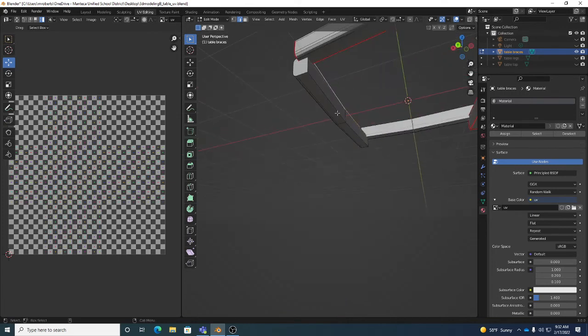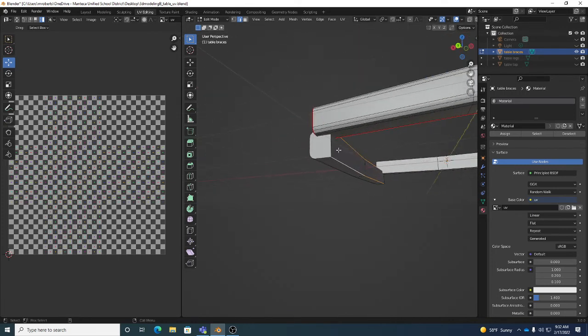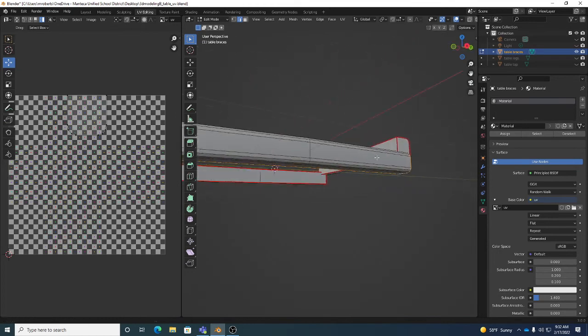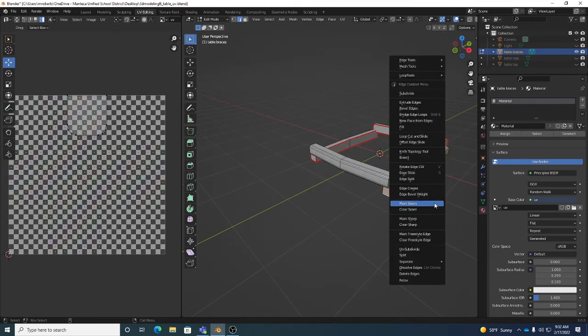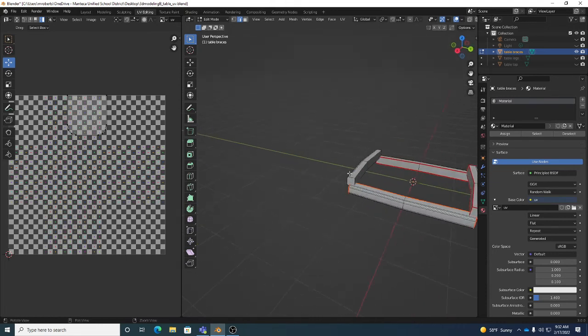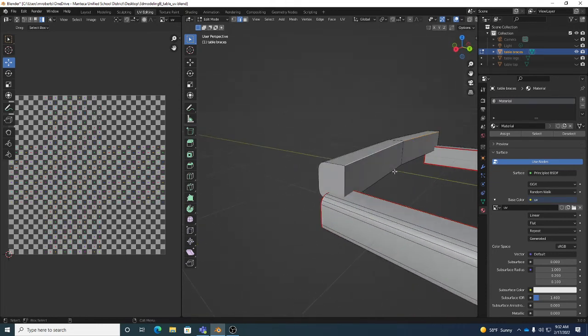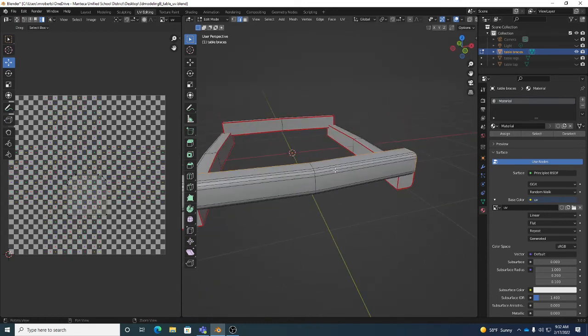Double left click. Shift double left click. Remember that's allowing us to add, right? Shift double left click. Shift double left click. Right click, mark seam. And then I just finish this last one up. Double left click, shift double left click, shift double left click.